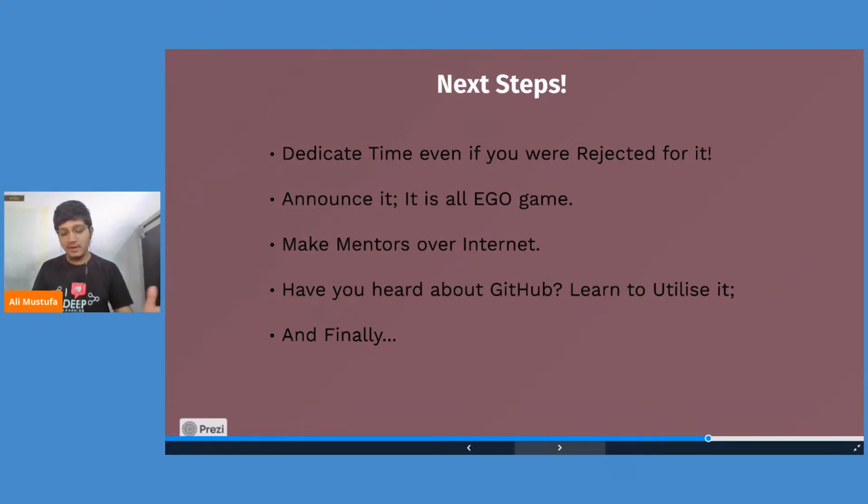So just announce that you failed at it, and that you are open to getting mentors so that you can dedicate the same amount of time to anything else. Okay, so that can be done. Make mentors over the internet. Very, very important.